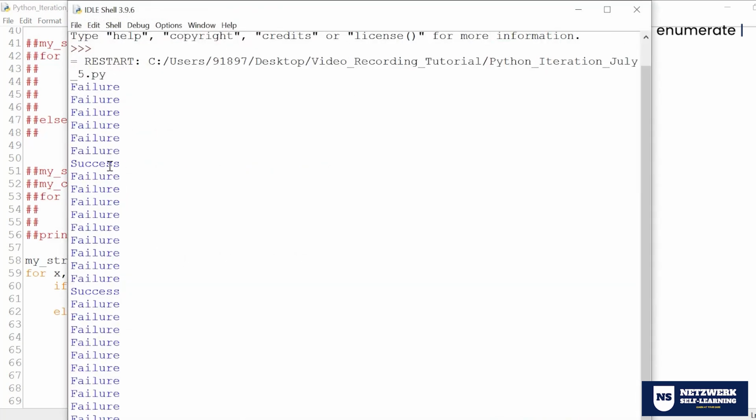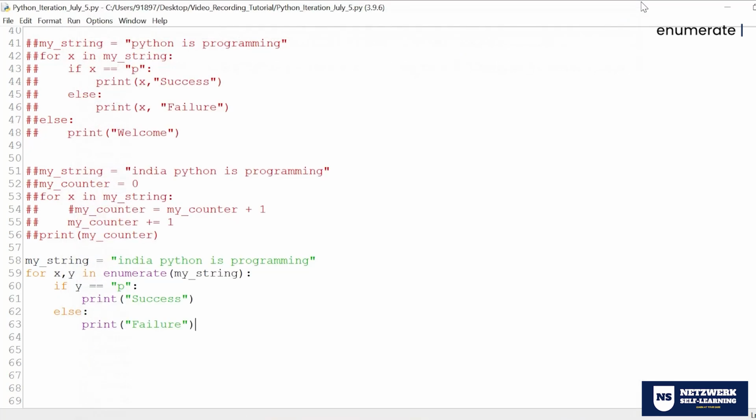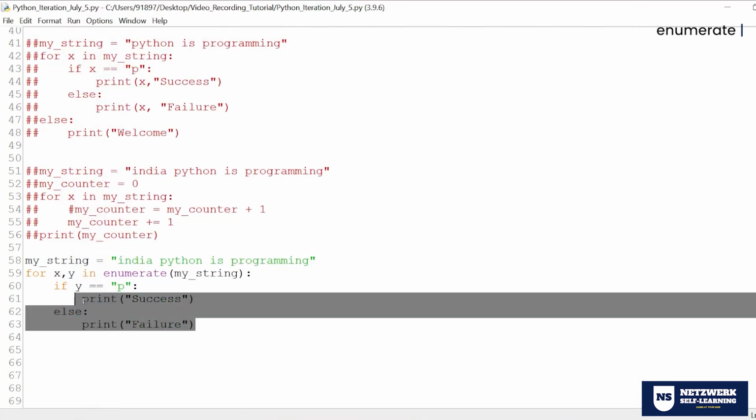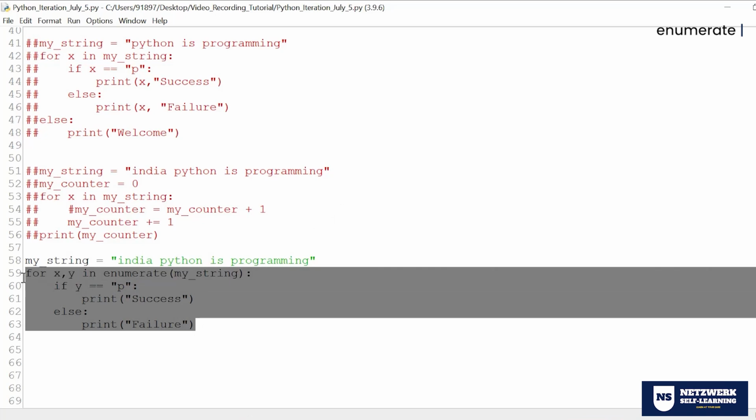Now there you see there are some print success getting printed in between. So that's how you should be very careful when you use enumerate. And I told you there are cases where you may have to do index-based manipulation, right? Let us see that as well.